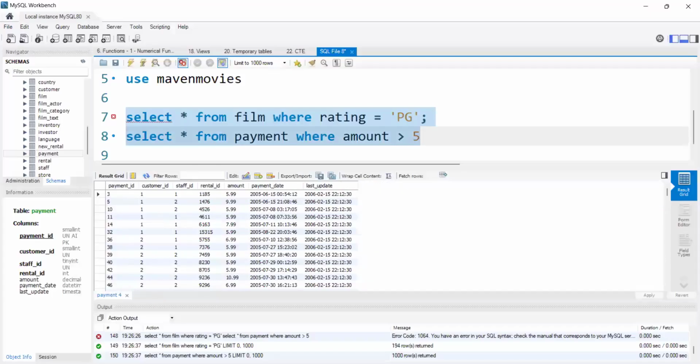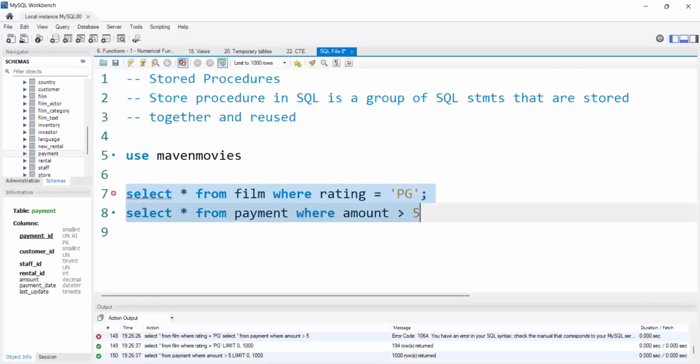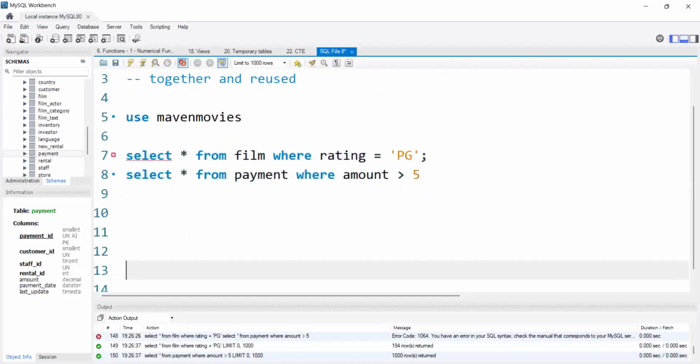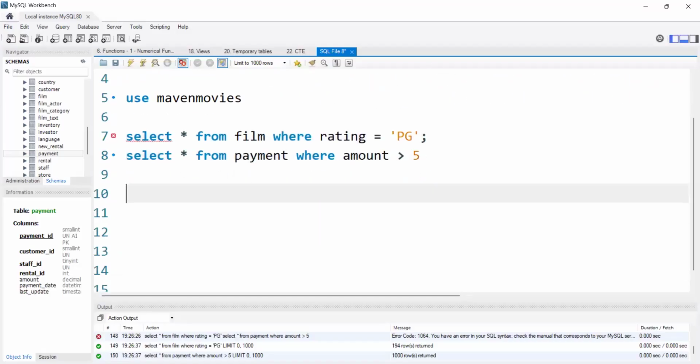Now suppose I use these two queries daily in my project. Then I will create a procedure for this. Once you see this, we will solve one example on joins. First, for basic understanding, I'm using these two basic queries. First, how to create a procedure.